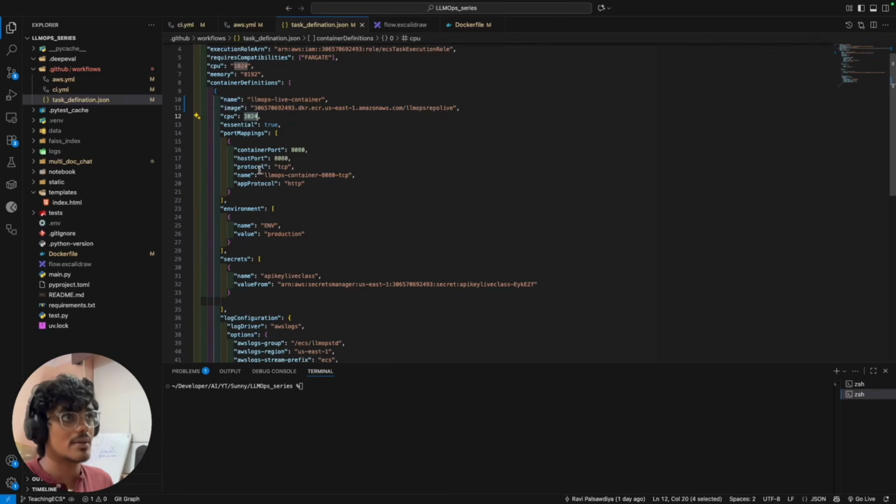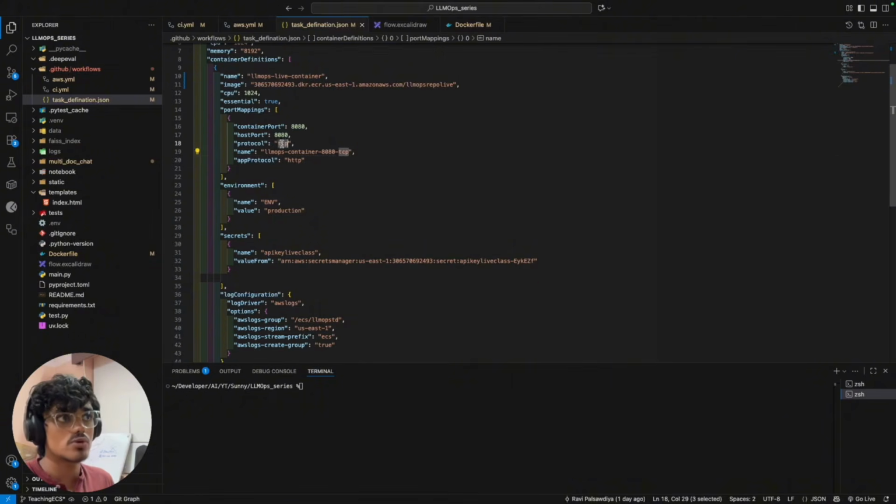The CPU requirement is this, and here we are doing this port mapping which I have told you already: the container port is 8080, the host port is 8080. The protocol we are going to use is TCP, and the name of this container will be LLM ops container. So this should be the same. I am going to do this, and this is done.